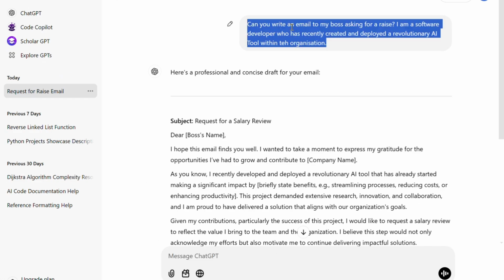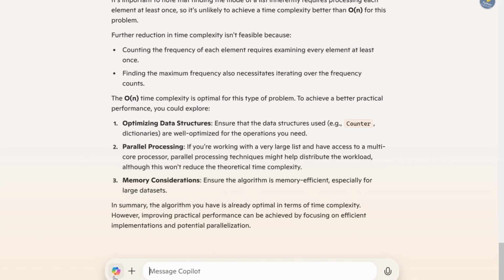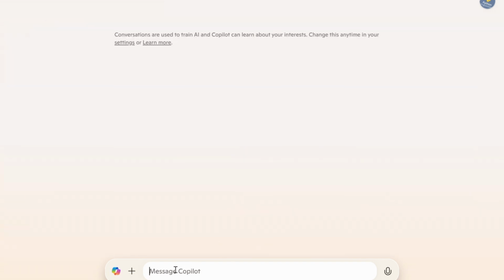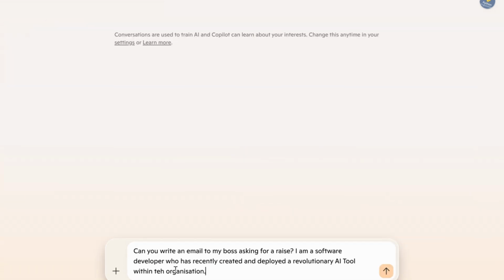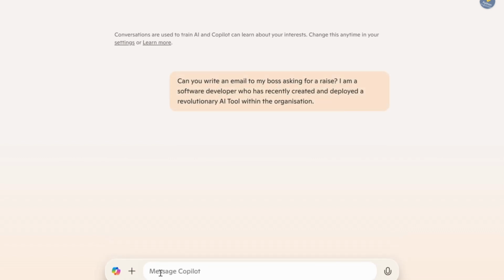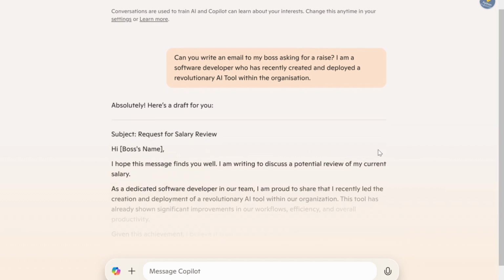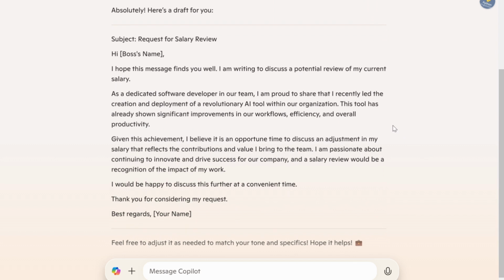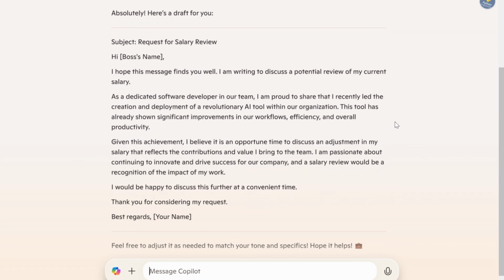Okay, let's do the same for Copilot then as well. Copy the prompt. And on Copilot now we paste it in. We start a new chat. That was the previous code generation one, I think. We start a new one now. So can you write an email to my boss asking for a raise? And that is basically the same as well.